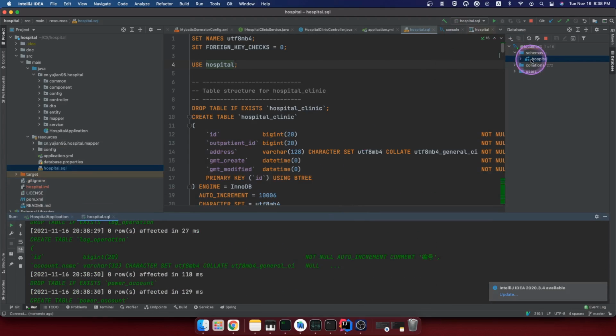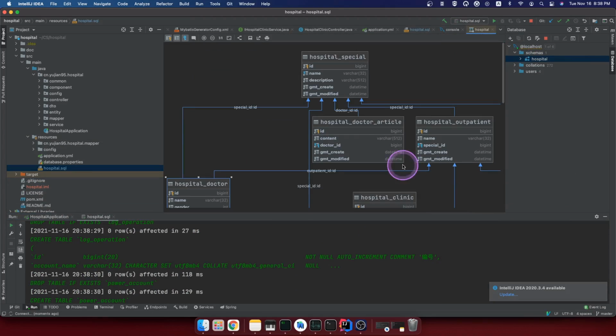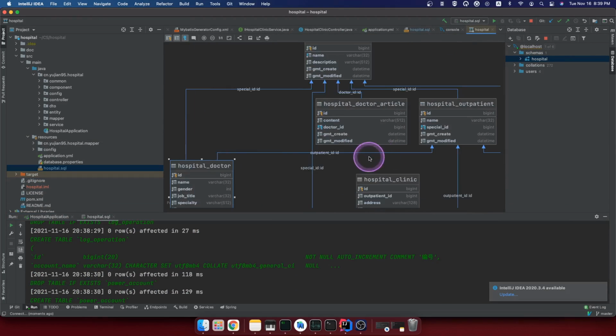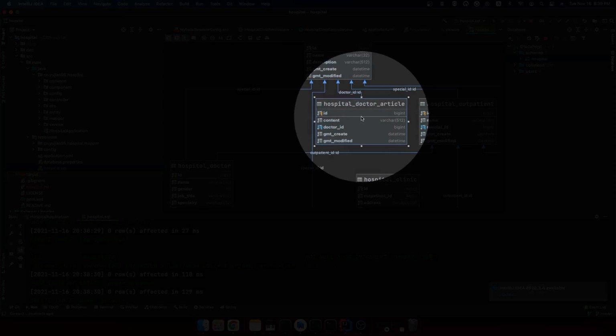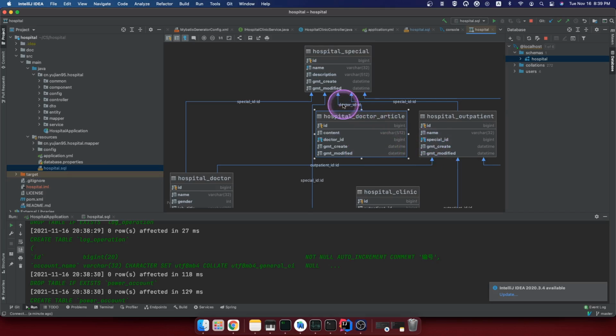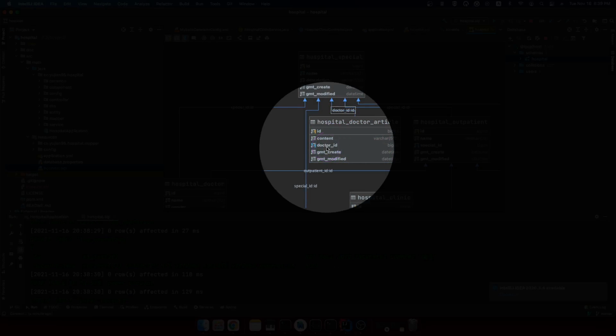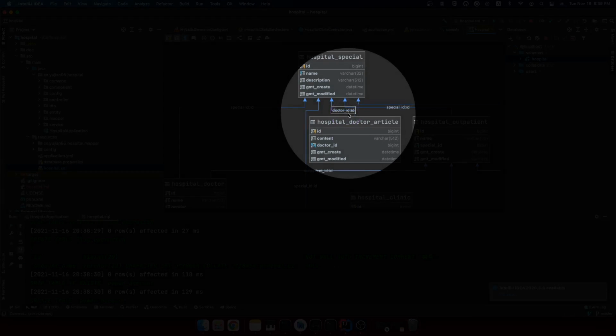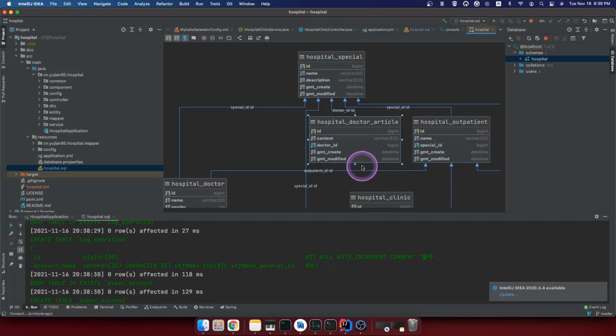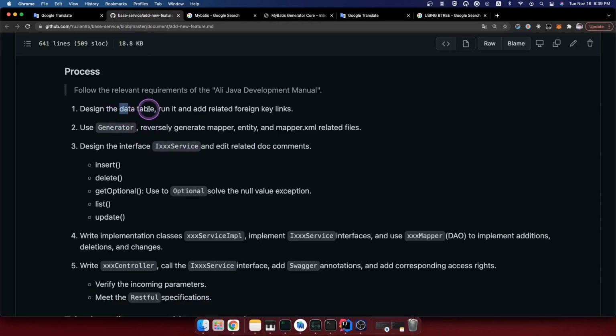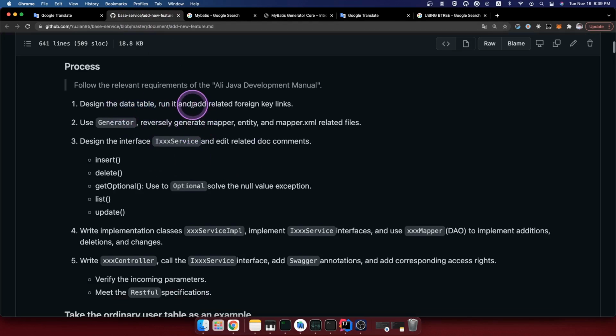So for now, if we go back to the diagram again, we should see a new table right in here. It's called hospital doctor article. This is a new table that we just created, and it has a foreign link with the base one. The doctor ID right in here is equal to the ID in here. Okay, so that's our first step. We have created a table, and we have also added the related foreign key.